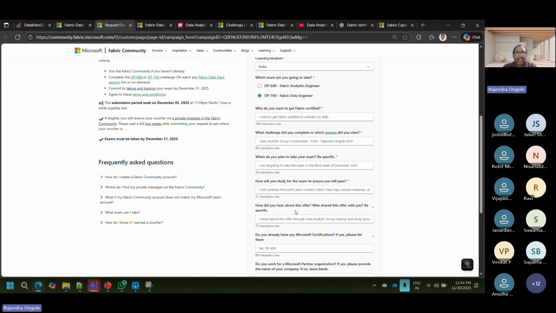So how did you hear about this offer? Who shared this offer with you, and be specific. For example, I heard about this offer through Data Analytic Group or some other user groups. Mention the user group. Even a name is also fine, whoever your friend or supporter is, you can just mention the name. Also Fabric study, Fabric Data Days or other groups, just mention it accordingly. Make sure this is a specific answer. The character limit is also limited here, max 75 characters after adding that information.